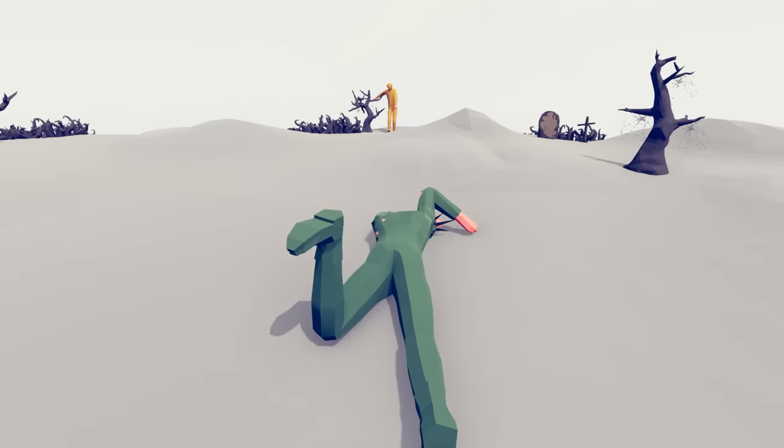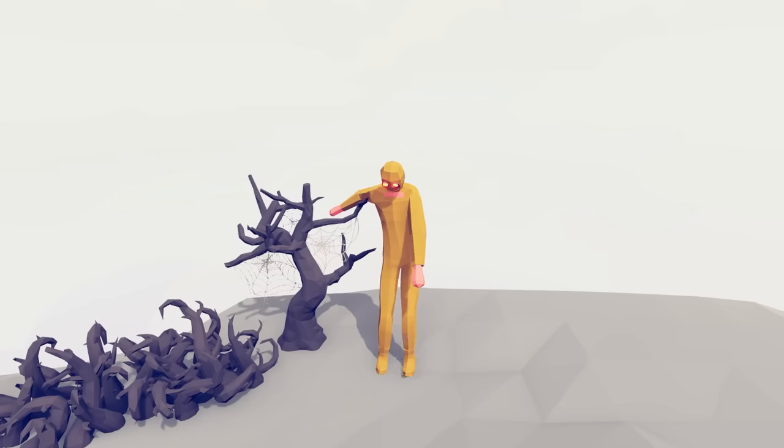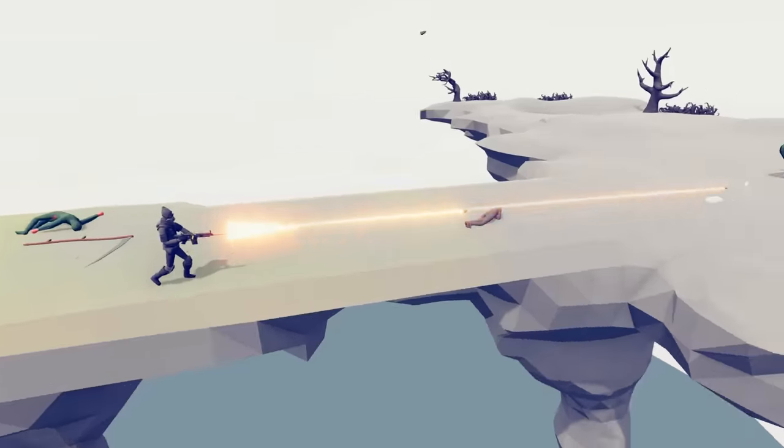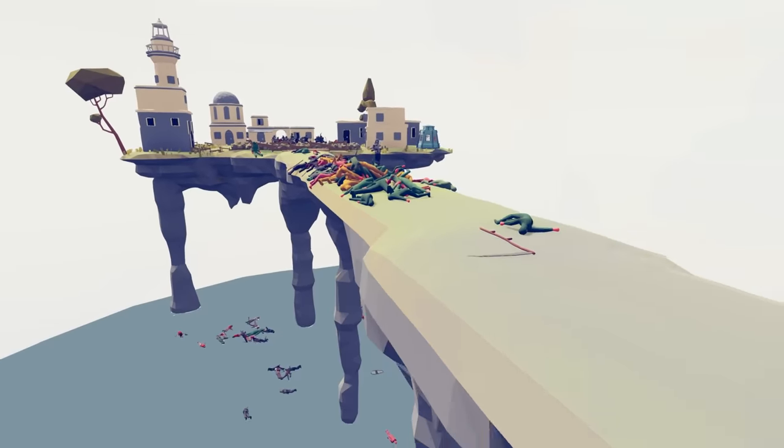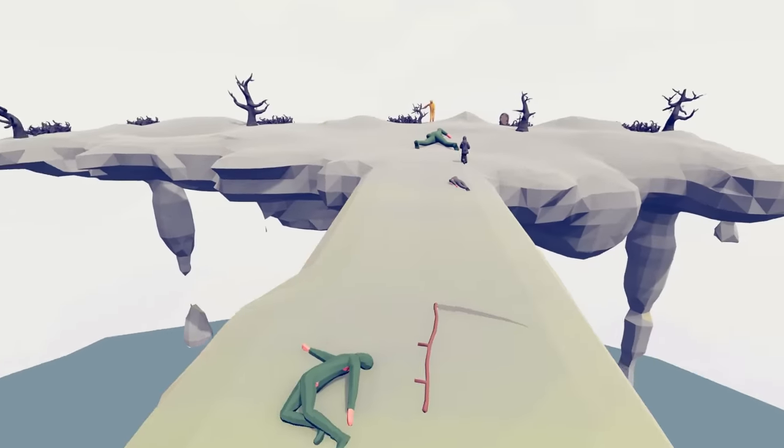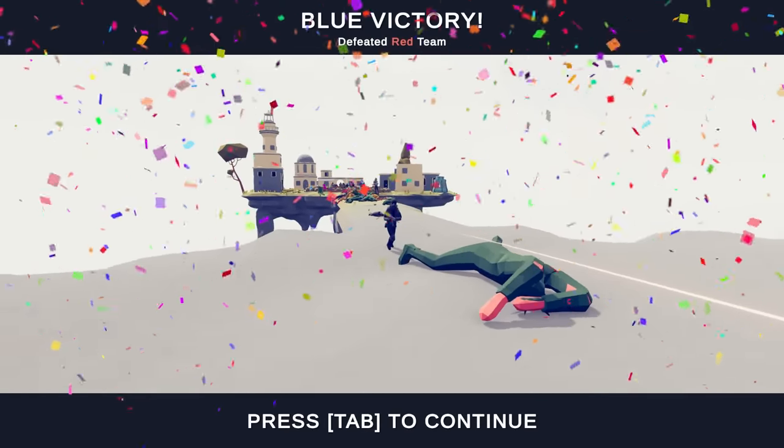Well, we have a zombie here stuck on the floor and a zombie over here stuck on a branch. It's fine. We got a survivor going in anyway. It's all good. Don't worry, men. We got this under control. Yes. Victory.